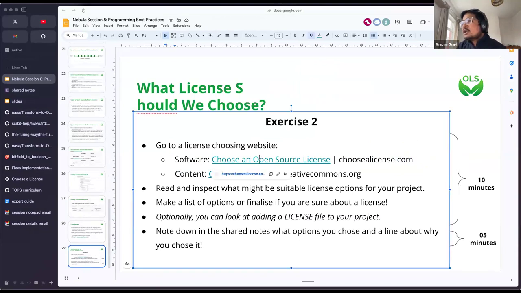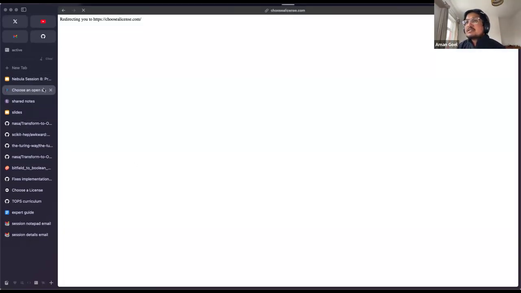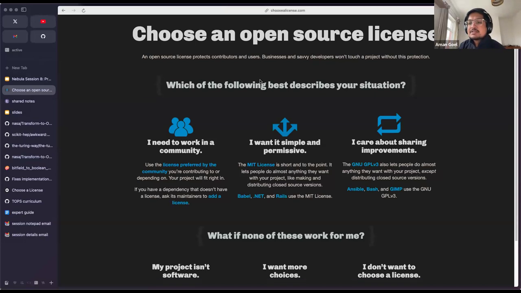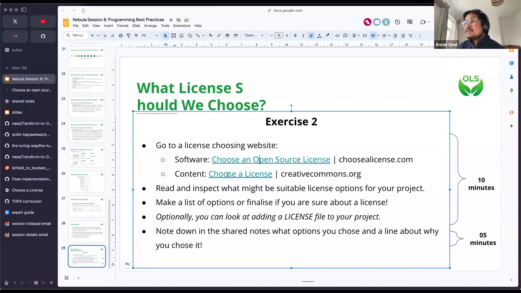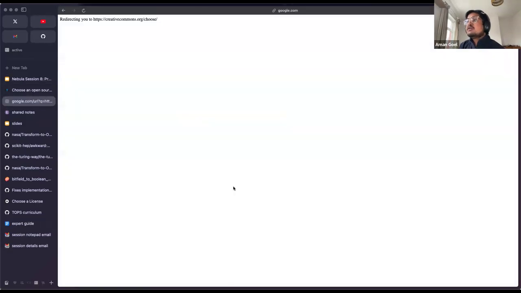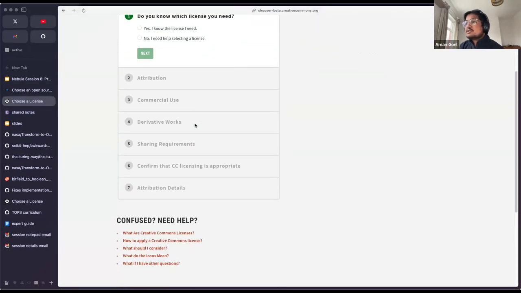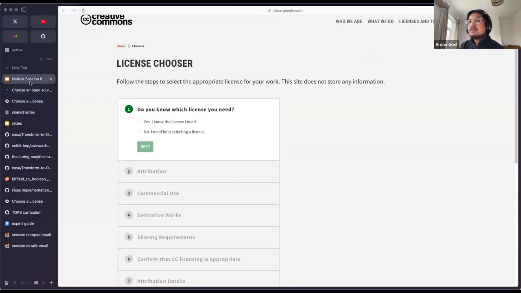So we'll look at open source licenses. So this is the open source license website where you can look at different licenses where they give you options. I want it simple and permissive. I need to work in a community, depending on our priorities. Then there's the Creative Commons licenses, which basically look at all the CC licenses, depending on the nature of your project.